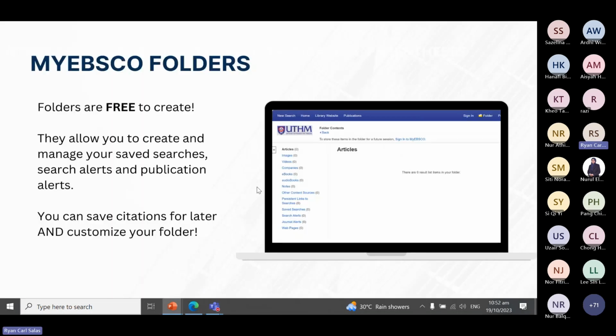All right, so going back, the next thing that we're going to have a look at is a feature called the My EBSCO folder. A brief background about this: the My EBSCO folders are free to create. By using this one, we can create and manage our saved searches. We can also create search alerts and publication alerts as well. We can also save the citation for later and create customized folders if you want to.